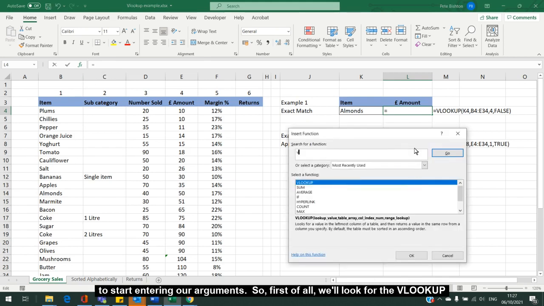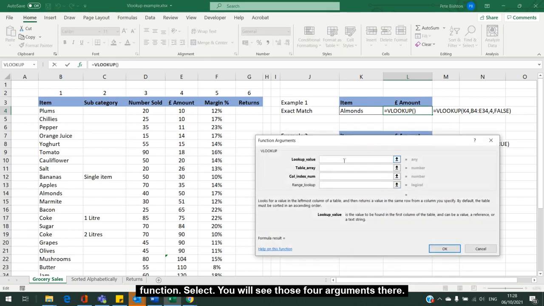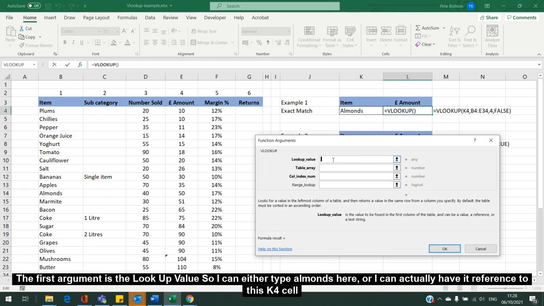So first of all, we'll look for the VLookup function. Select. You'll see those 4 arguments there. The first argument is the lookup value. So I can either type almonds here, or I can actually have it referenced to this K4 cell, which I'm going to do.